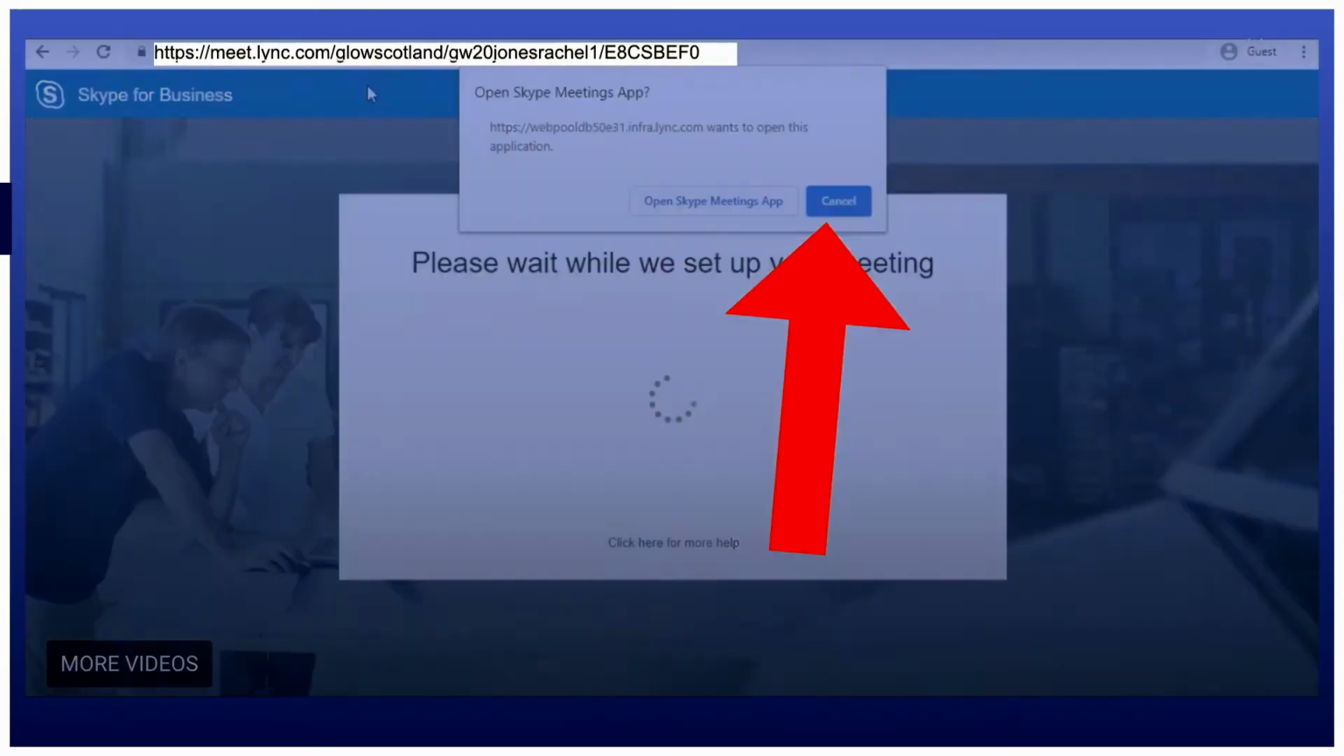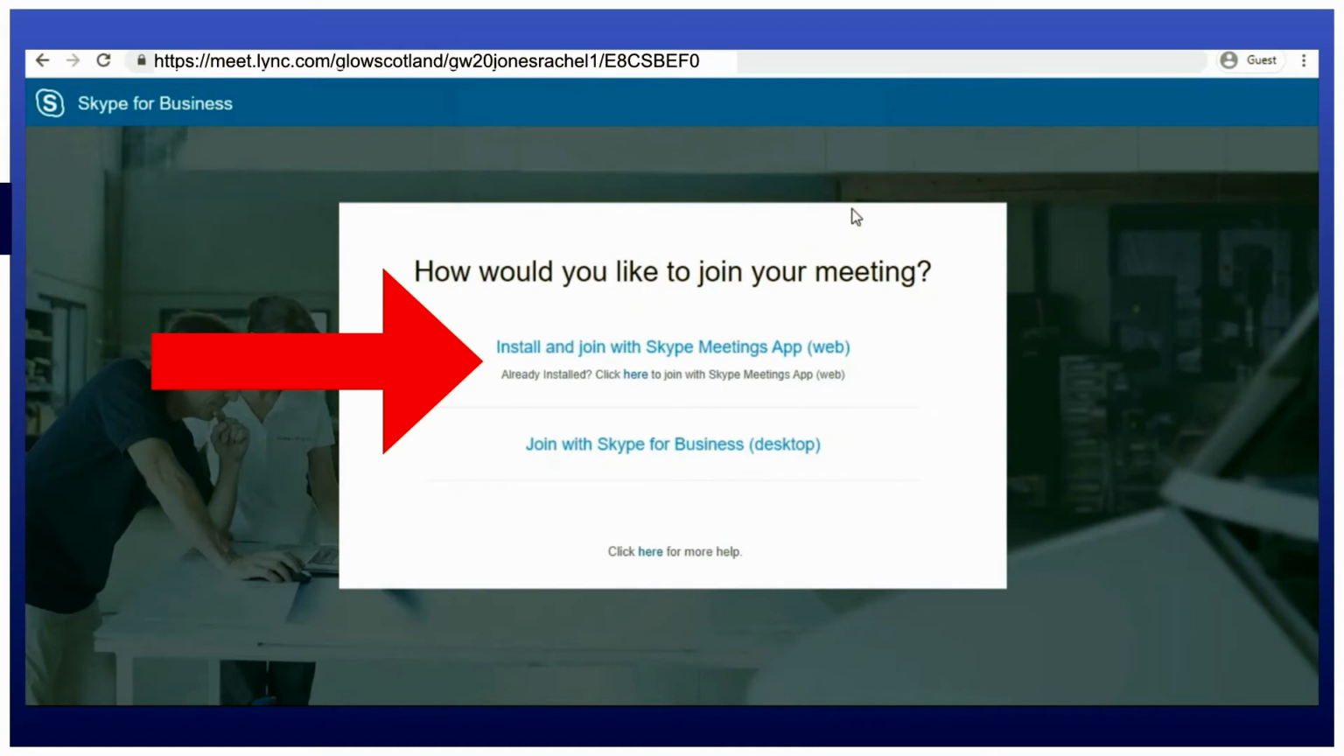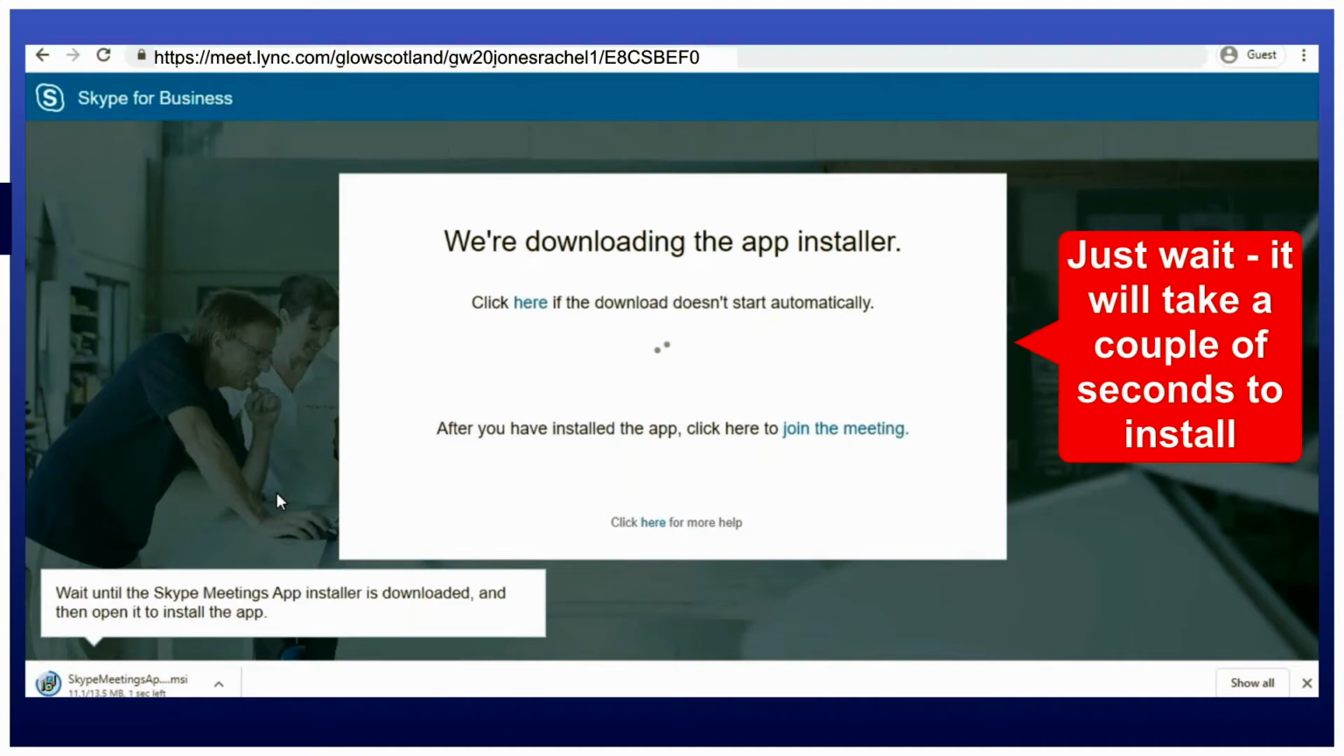The next thing that will happen is this screen will come up, and where the big red arrow is pointing is what you want to press. So install and join with Skype meetings app, and then in brackets there, web. So just press that, and you just need to wait a couple of seconds. It will automatically start to install for you. As it says there, if it doesn't start to automatically install, you can press here, but give it 10 seconds or so and it should do that.